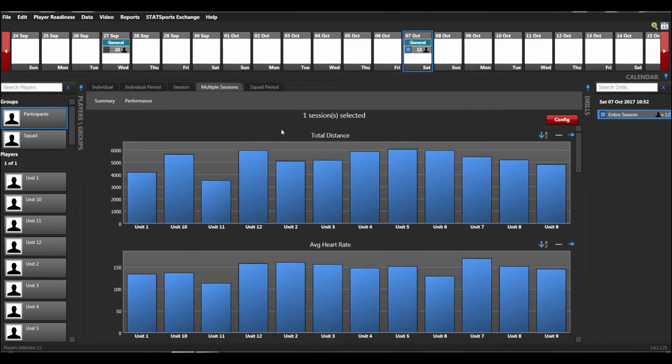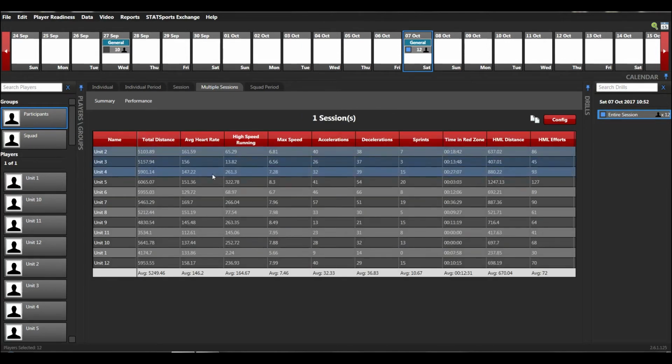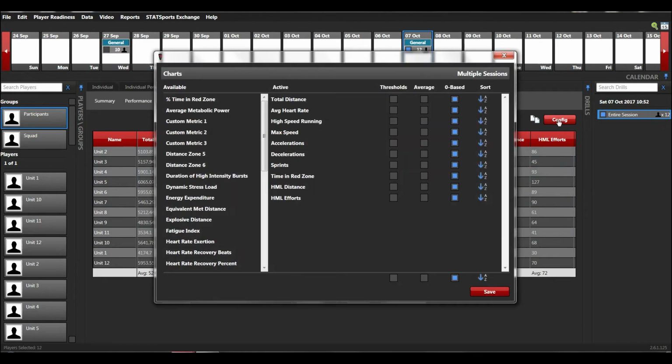This can also be viewed in table format, so if you click summary, then you can see the exact figures. We scroll down, so you've got unit 1 to 12 on there and all the different metrics. The metrics can be configured, so if you click on config, you can change which ones you want to see and which ones you don't.